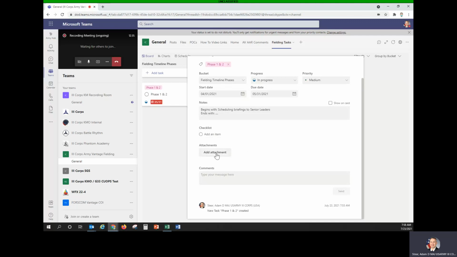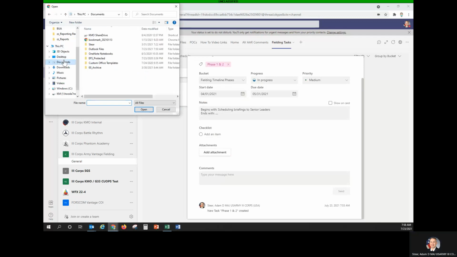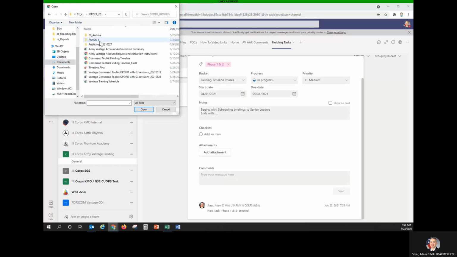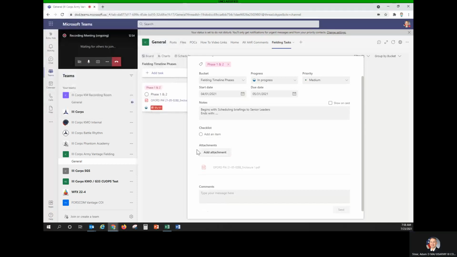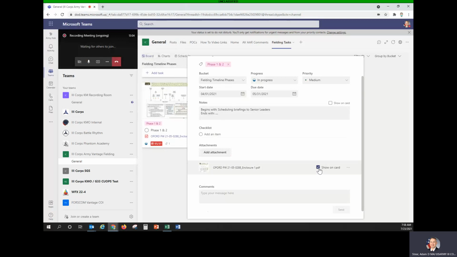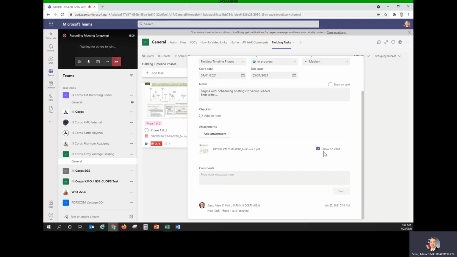All right, and then we could add an attachment if you want to. So sure, how about I add the enclosure from the order. Okay, so that's going to show the timeline. You can see it pops up as a thumbnail right there. And that's, of course, if you have show on card, or you can uncheck it and then it won't show. I'm going to go ahead and leave it because it looks kind of cool. And then people can see, oh, that looks like a timeline. Maybe I should click on that to get more information.